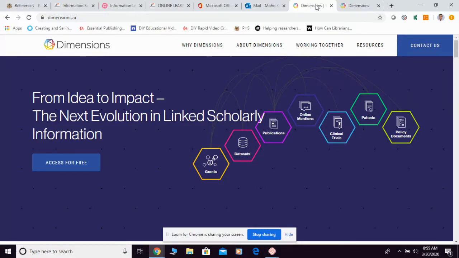Hi everyone, let me show you now how to use Dimensions. For those who are familiar with Scopus, it is very similar to Scopus, where it is a kind of bibliographic or index database that locates the majority of the peer-reviewed journals worldwide.